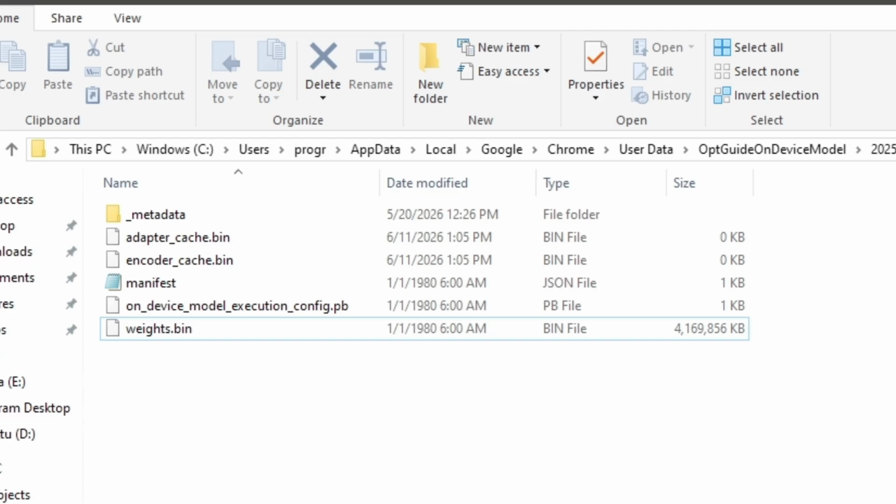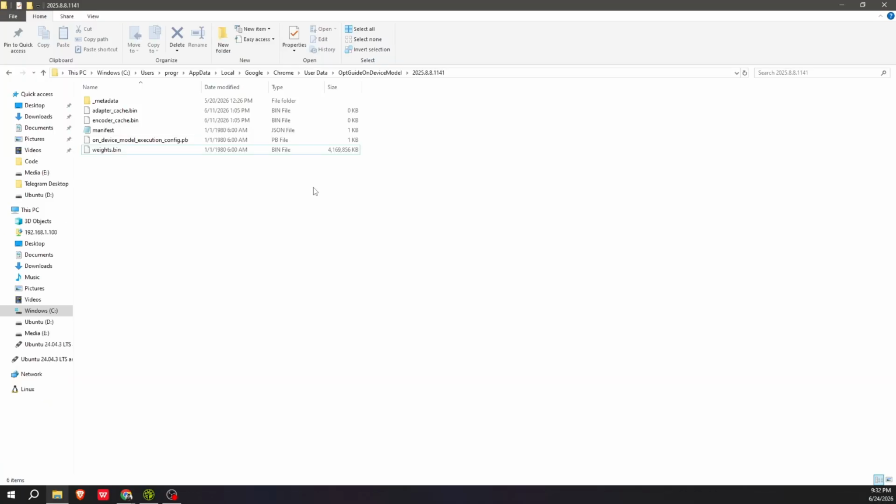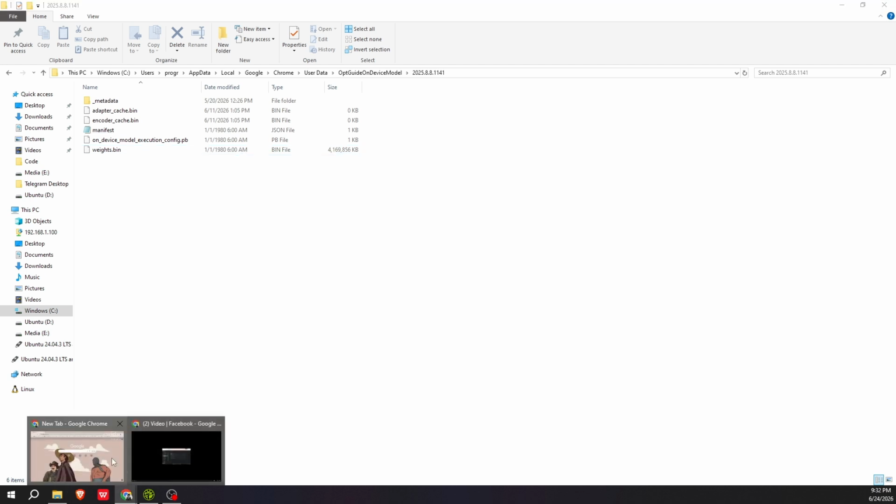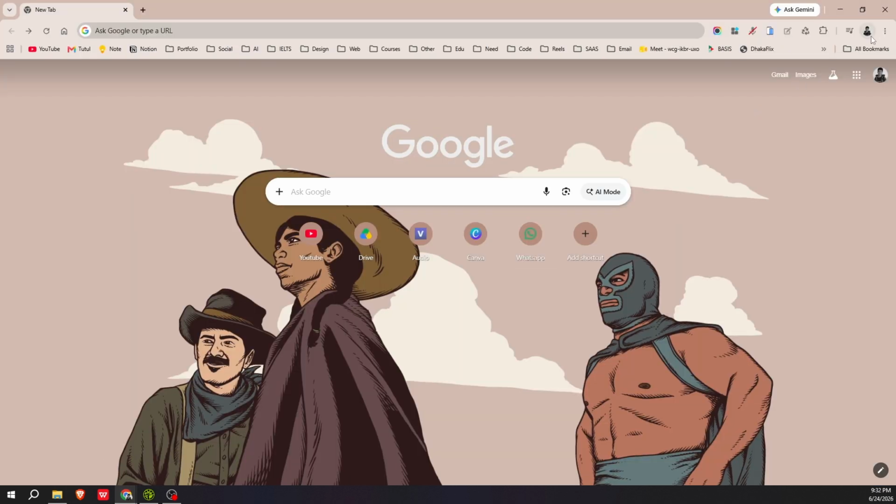Let's get started. This is our culprit file, weights.bin. You can find it in your file manager. I will show you the full folder structure, how you can get this file, and how to delete it. So let's get started. To reduce this problem, we can switch our browser to Brave or Firefox. It's a minimal solution, but if you want to use Google Chrome, then you have to do a few things.